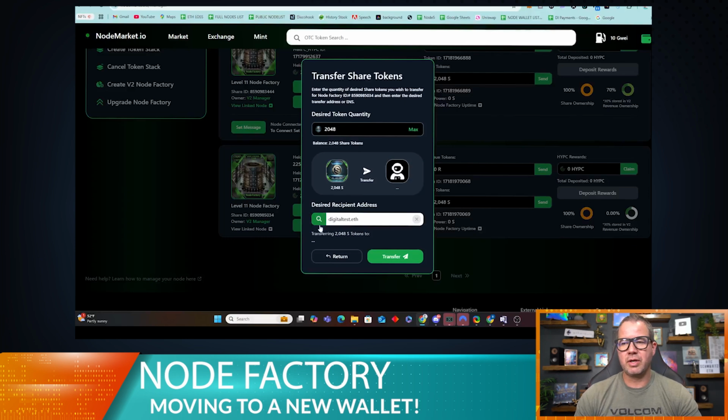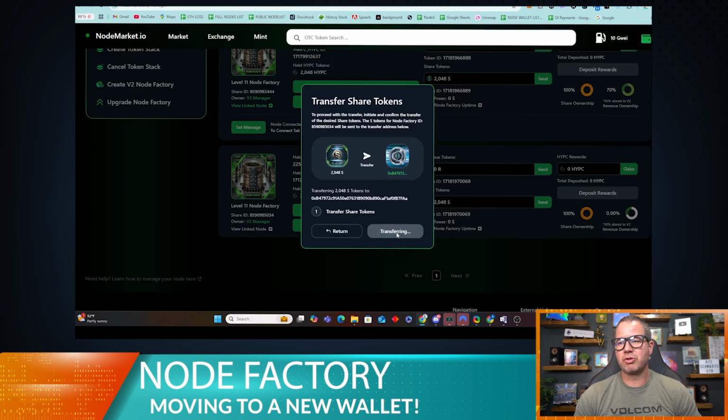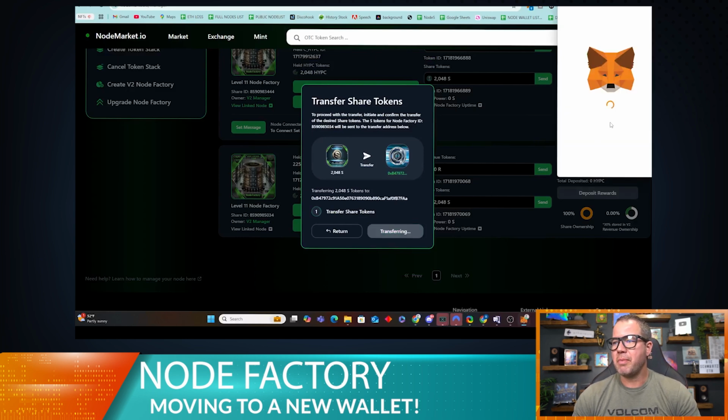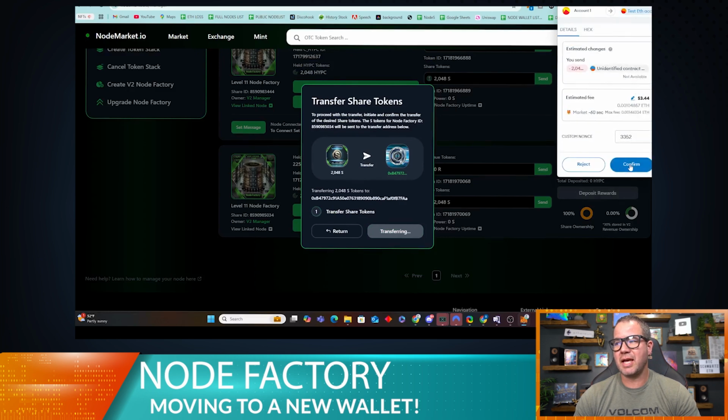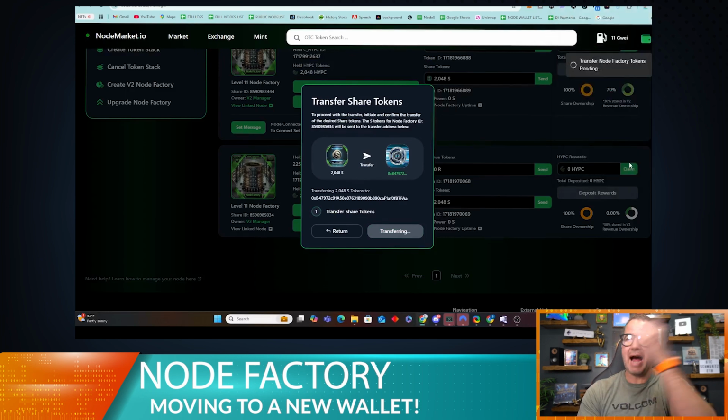This is why I do ENS names and why I'm such a big fan. I don't like copying addresses. And then it verifies and shows me the address anyway. And then I know I have the right one. So we're going to go transfer tokens. And it's going to pop up the signature. And this is going to transfer all the S tokens and actually, in a sense, transfer the node factory back to my other wallet if I wanted to do so.